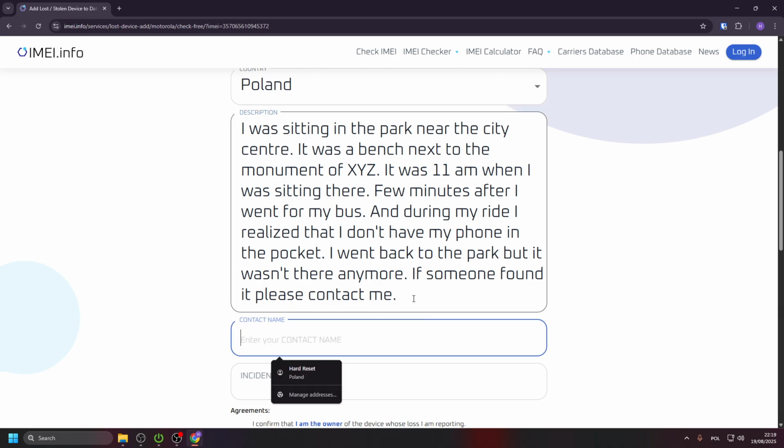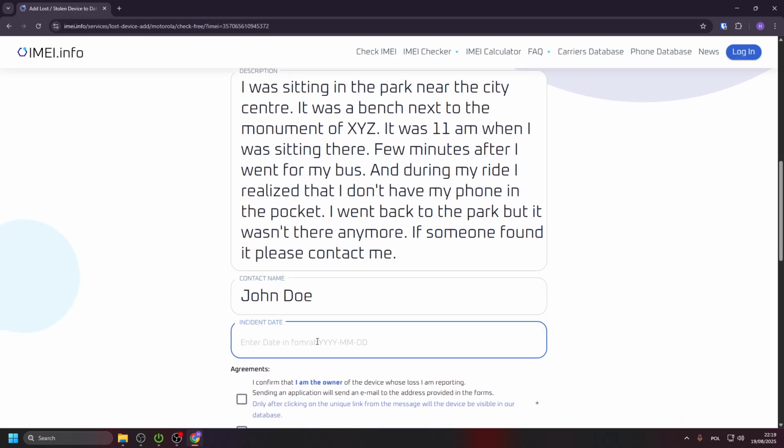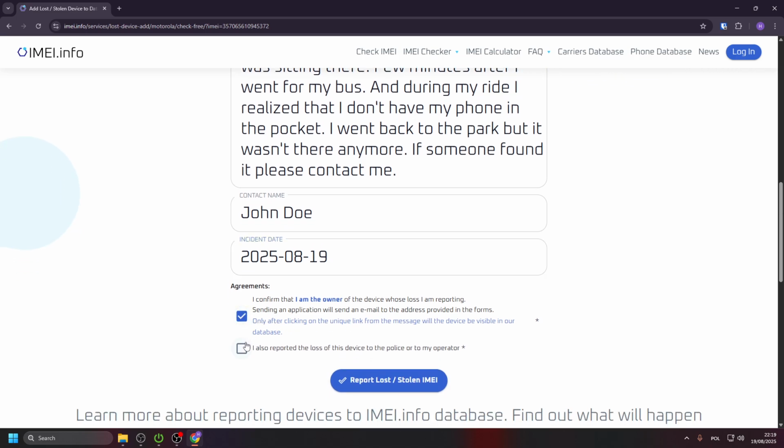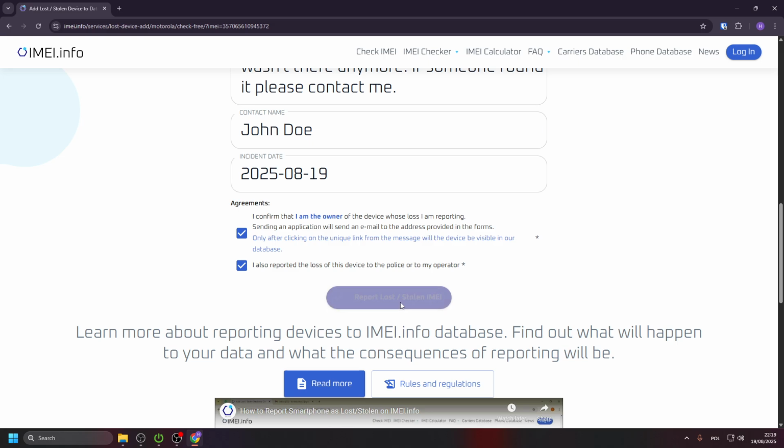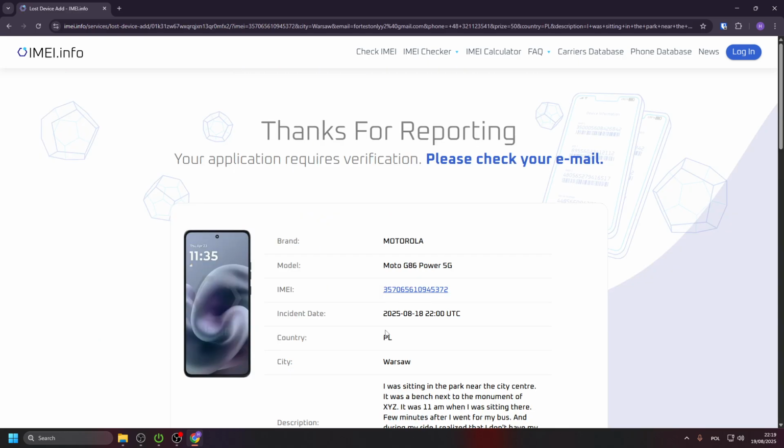Now type your contact name and the incident date. First type the year, then the month, and then the day. Now agree to both of those conditions and click on Report Lost/Stolen IMEI.